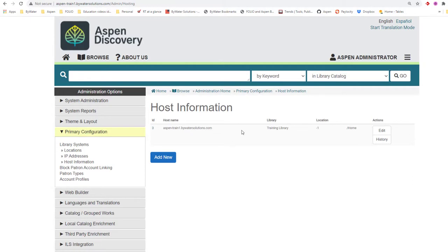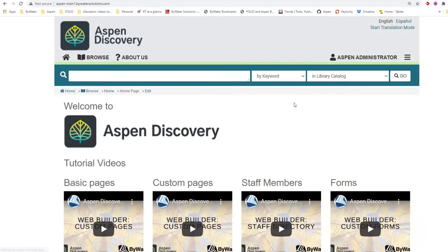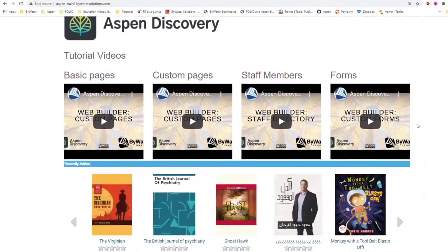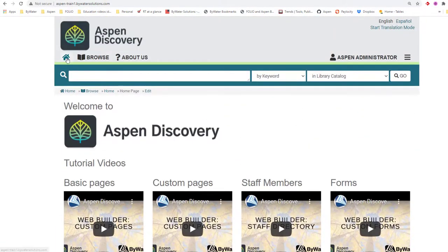You'll see that it's now added it as the host information. And then I'm going to go ahead and get rid of this ending here and just go to the main page, and there you go. It brings me to my nice little custom page that I've built. And it also updates this button. So same page, it updates clicking on the logo.